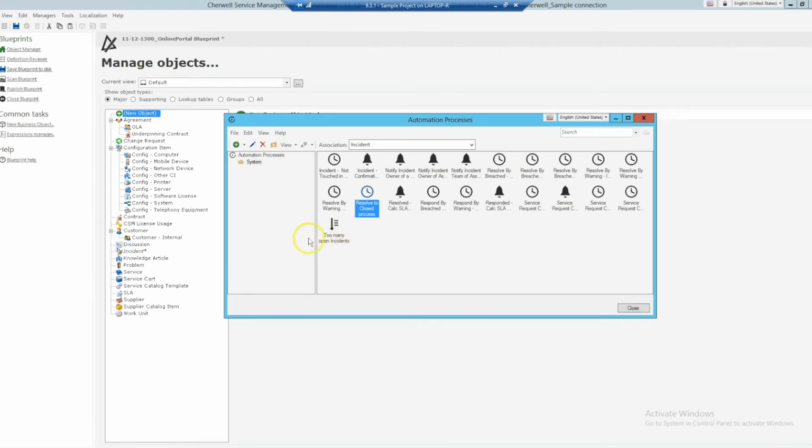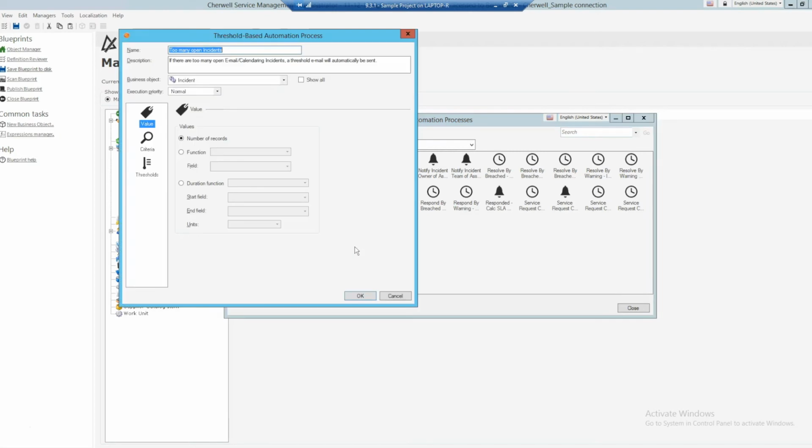Finally, we'll also look at too many open incidents. This is a unique one and the only threshold-based automation available out of box for incident. This threshold automation is specifically for email and calendaring incidents, at which point a threshold email will be automatically sent if the threshold has been breached. The criteria used are email incidents, open incidents.